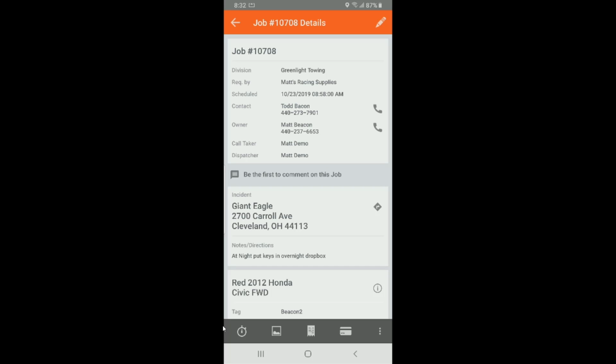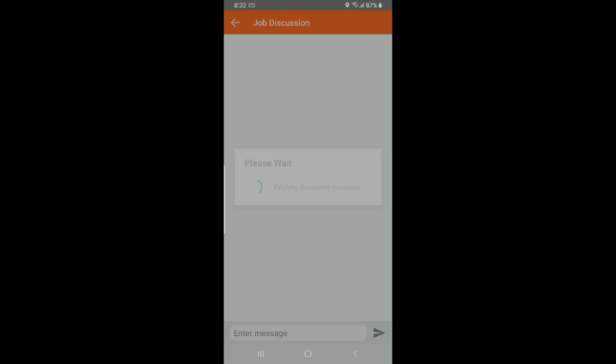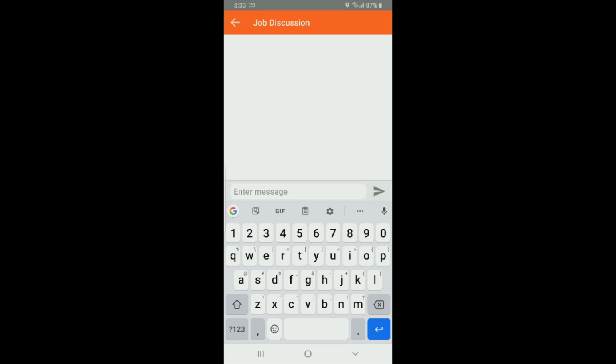The last thing we have here, and this is a newer feature, is the be first to comment in the middle there. This is what we call job discussions. This is a way your driver and dispatcher can send messages back and forth without having to call each other. So if I put a message in here, I don't know, hello. All right, that would go back to dispatch. And dispatch would be able to send me a message as well and enter it on here. All the conversations are dated and time-stamped. They can't be deleted, which is nice.